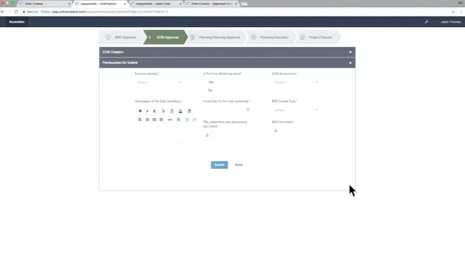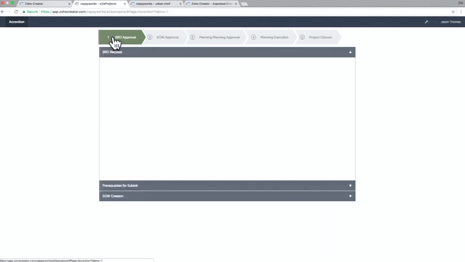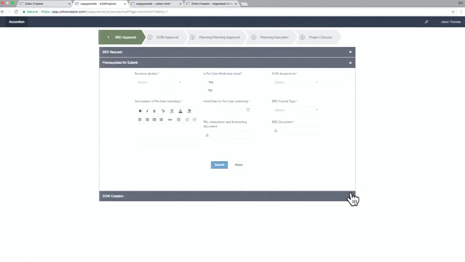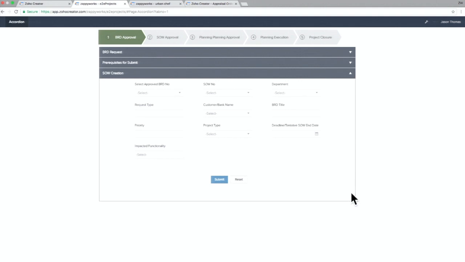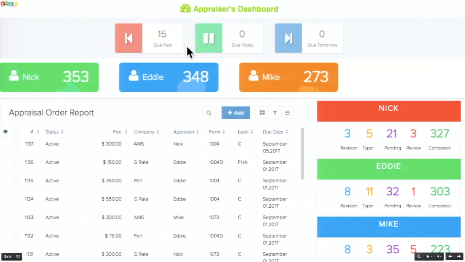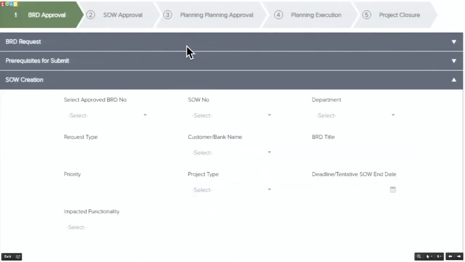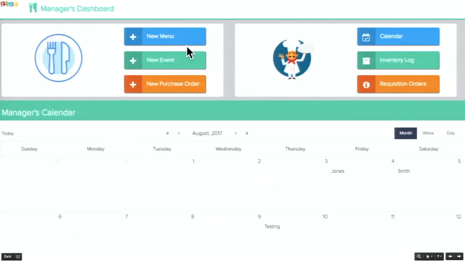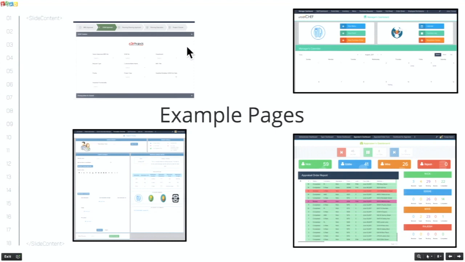So what happens in this particular scenario is that we are actually going one step at a time. So the user will be filling out the first form, and then he goes to the second form, and then the third form. And after completion of the first three forms, it goes to the second module, which is the scope of work approval. So I've got the screenshots of all these pages just for your view, and these are the example pages.